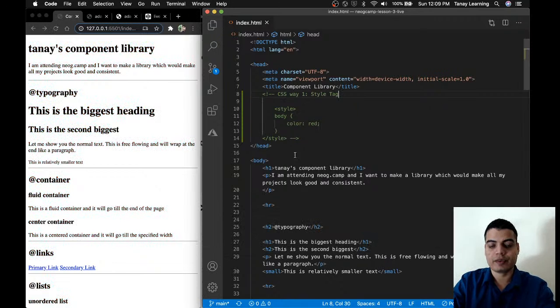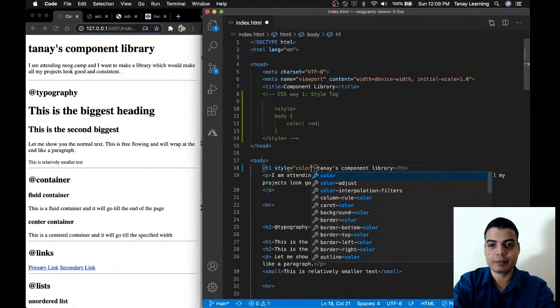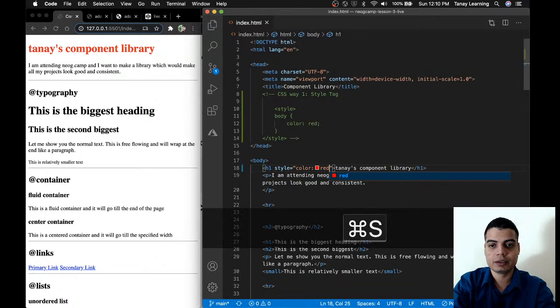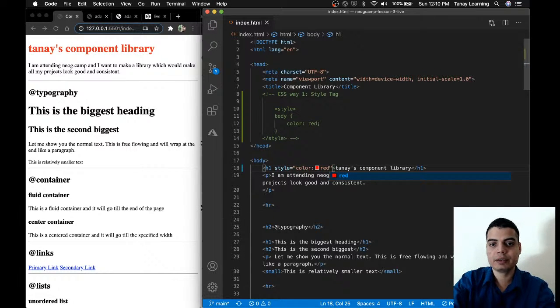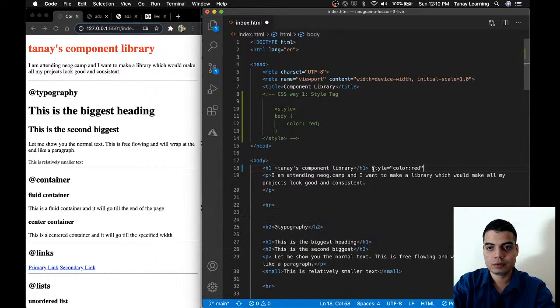The other way of doing CSS is using the style attribute. Any HTML element you want, if you want to apply some CSS to that element directly, then you use the style attribute. So style equals like this. Again, same thing, color red. That became red. This is the second way of doing CSS.